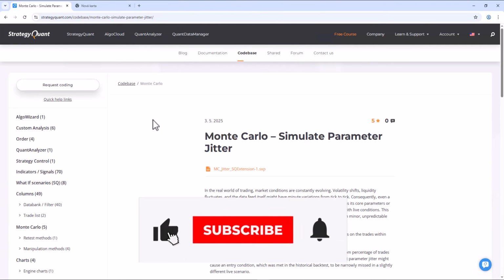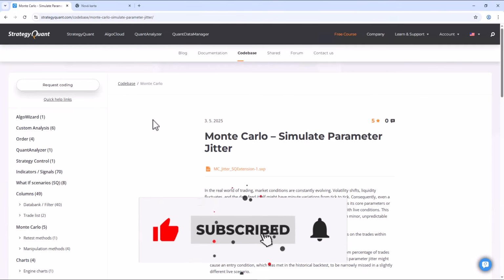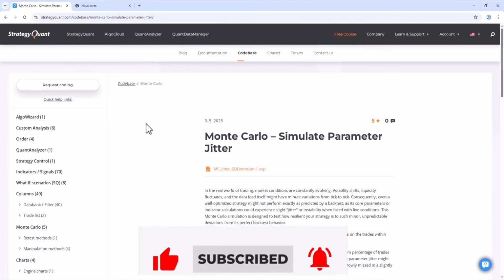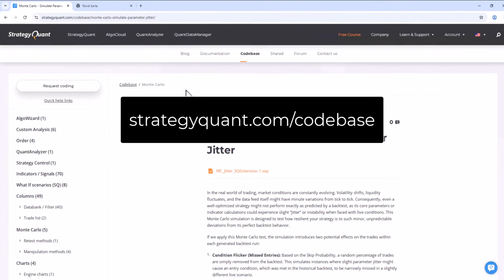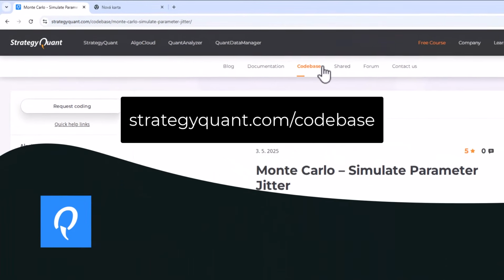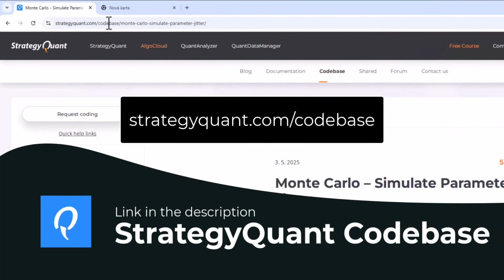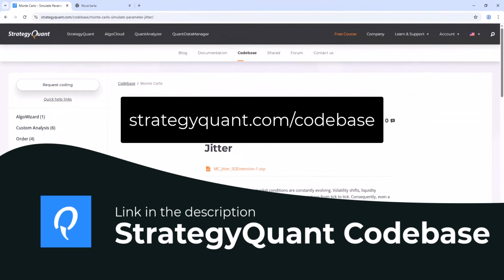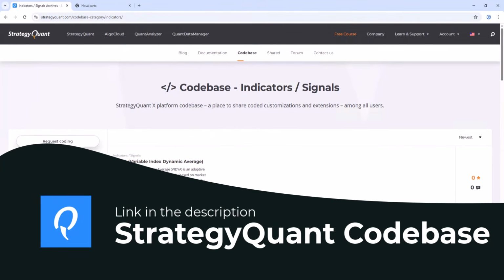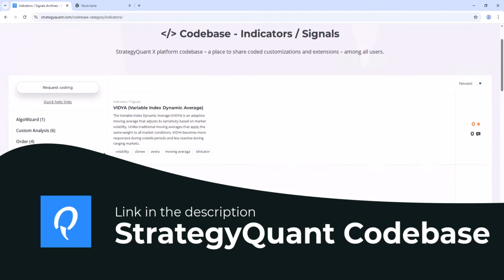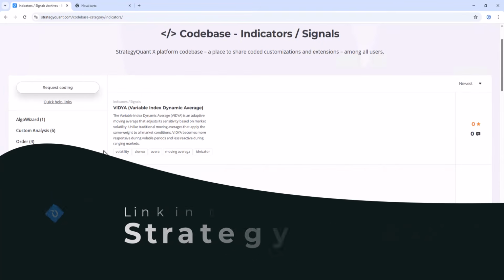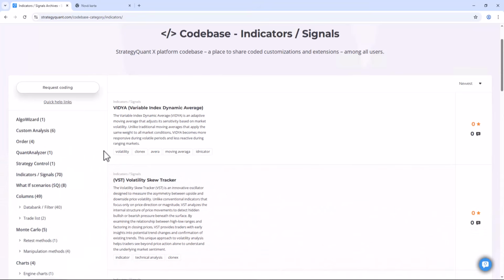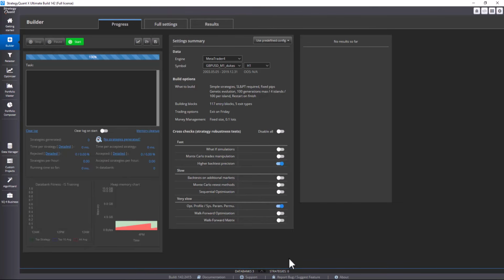In this video, we will look at how you can install external indicators or external snippets from our community, which you can find on our codebase, strategyquant.com/codebase. On this page, you will find 70 indicators that are not included. They come from various sources in the community and mainly from our external partner Clonex, who programmed many of these indicators. So let's take a look at how to install them in StrategyQuant.